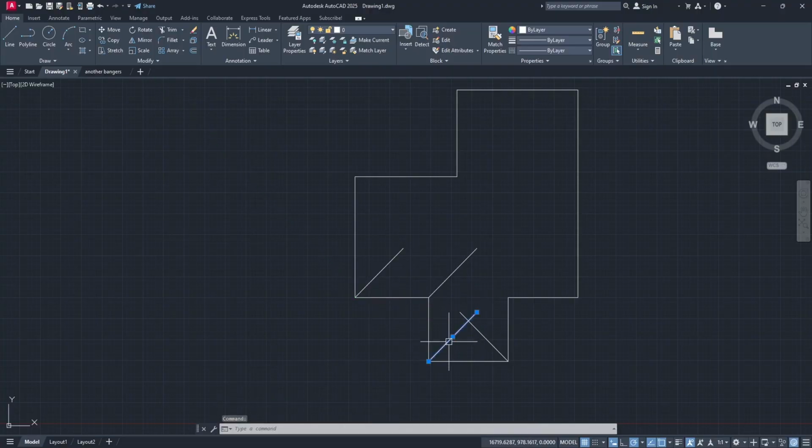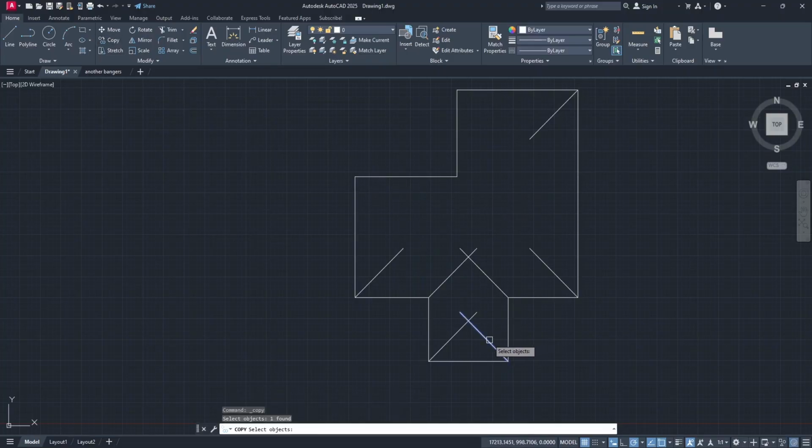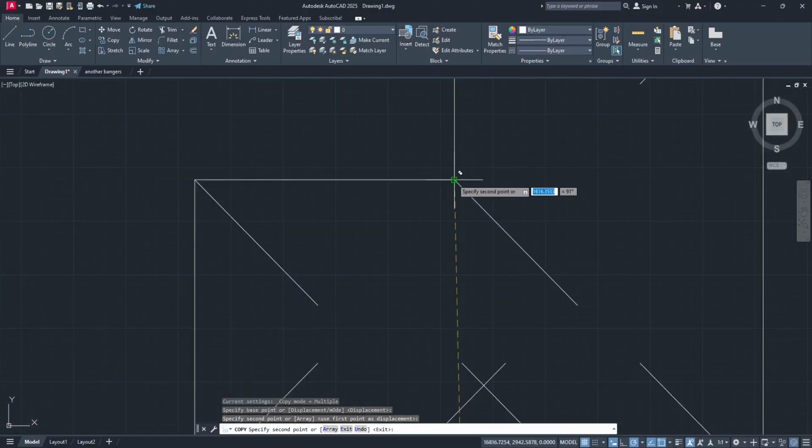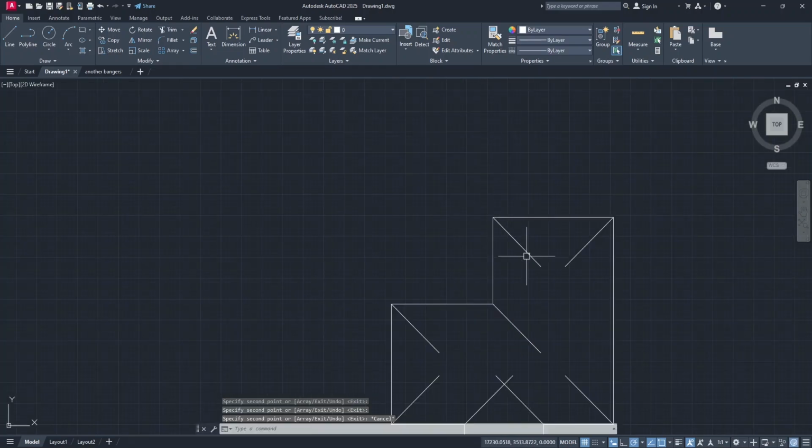Now select it again, select copy again, and this time pick here as the base point, and copy one here, and then press the escape key. Now if you select this one, select copy, select here as the base point, drop one here, drop another one here. You can't drop this one here, you have to press escape, select copy again, select the line, press enter, and pick here as the base point. That way you can copy it here, zoom in, make sure you click on the endpoint, and here as well, and then press the escape key.